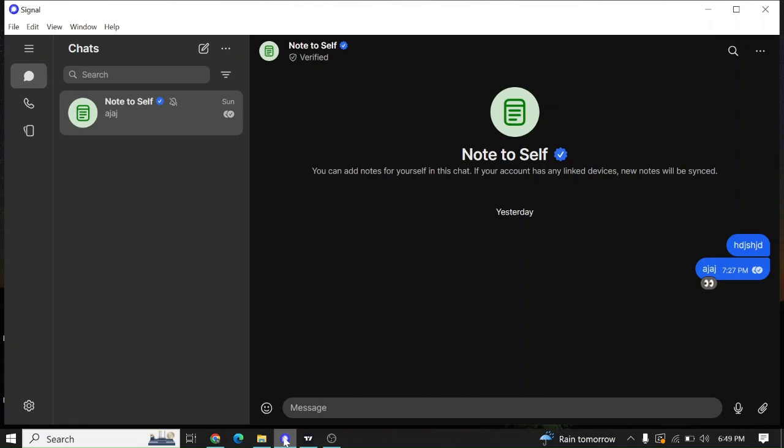Tap the plus icon or link new device and scan the QR code shown on the secondary device like a laptop or tablet. Once scanned, give the device a name and tap finish linking. Your messages will now sync securely to that device.